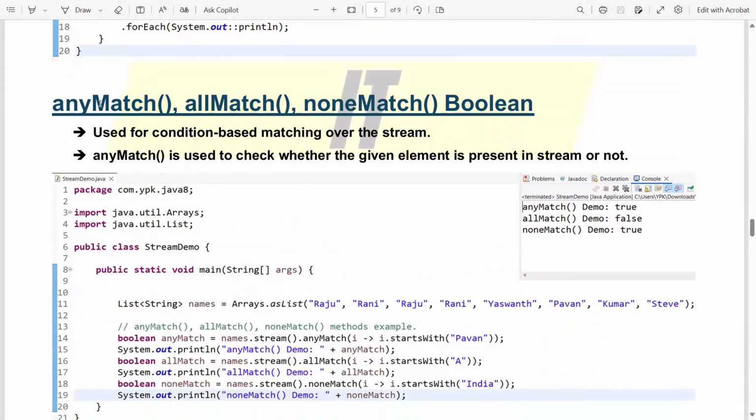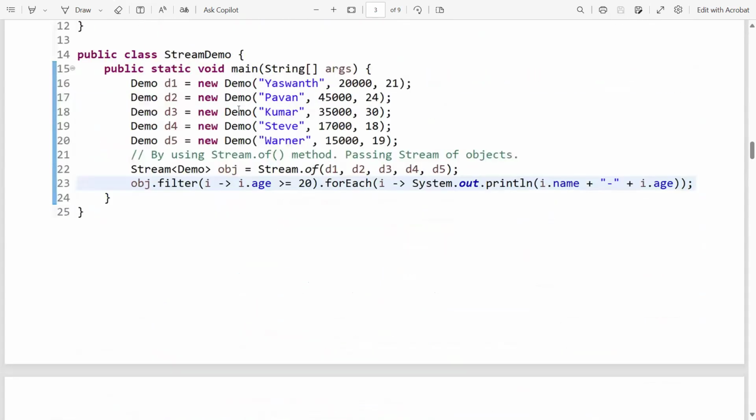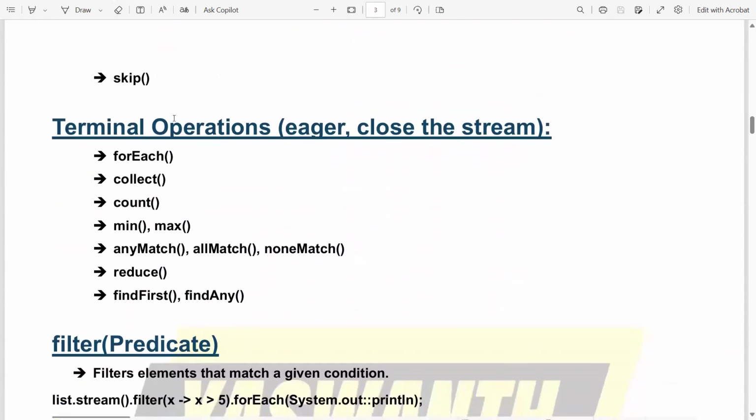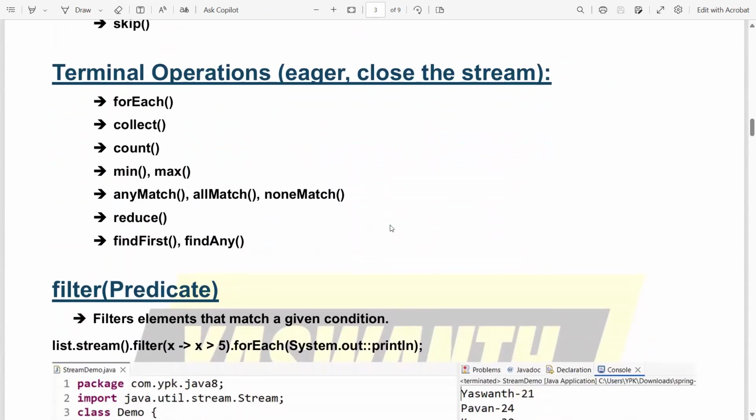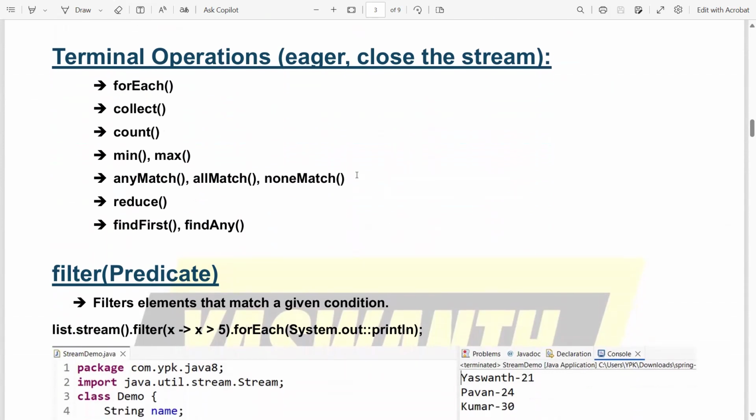After that, we have matching methods: anyMatch, allMatch, noneMatch. These methods will return a boolean value. See here, anyMatch, allMatch, noneMatch are which type of methods? They are terminal methods in matching operations. These terminal operational methods will directly return output, so based on the condition, they will directly return a boolean value.